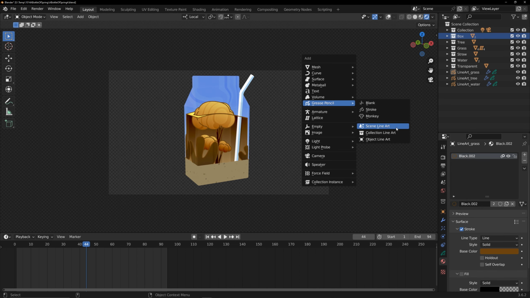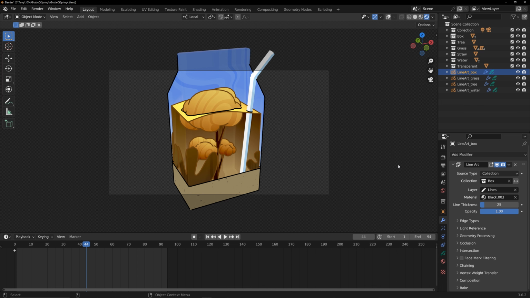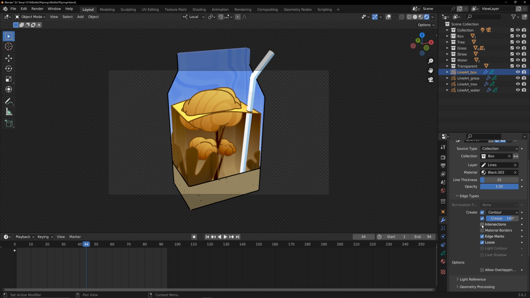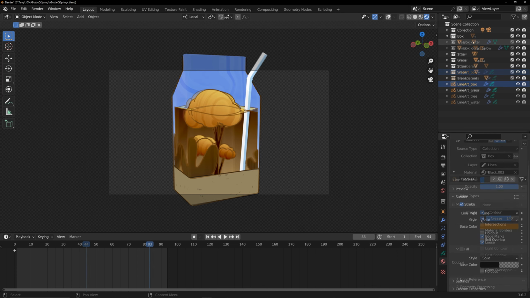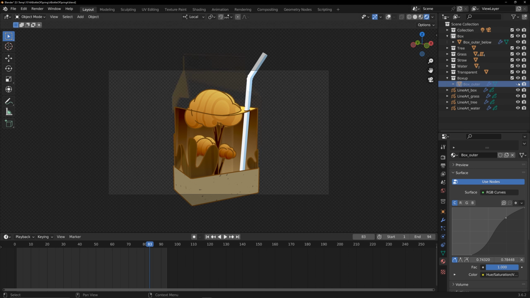Next is grease pencil for the box. You can see that there are lines in these areas as well. To remove these lines, uncheck intersections. I separated the upper part of the box from this collection because this part doesn't need grease pencil. I will use edges to create a grease pencil.